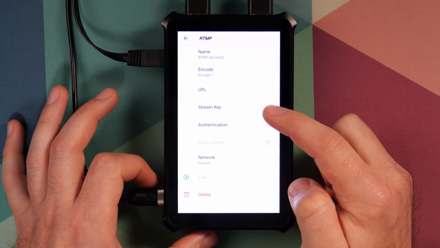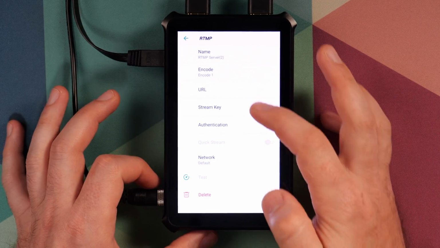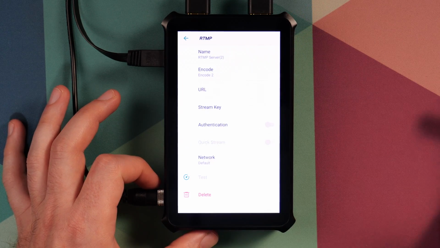To actually do this and enter the long stream key, I would pull up the web interface on the computer and copy and paste it there. And this is where I would then choose the encoder to use here.